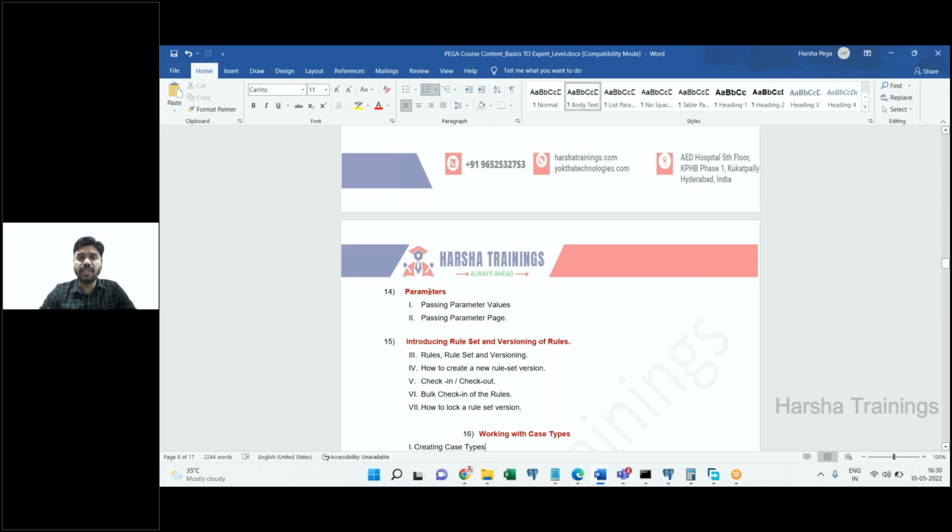And section 14, we are going to look at understanding about parameters concept. So passing parameter values, passing parameter pages, all this in detail we are going to look at. And what about the parameter pages on tracer, how to look for the parameter values on tracer, all that will be explained clearly.